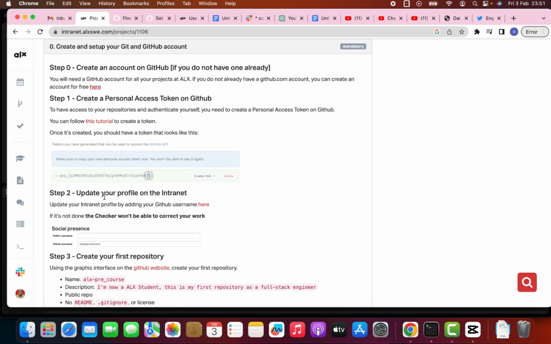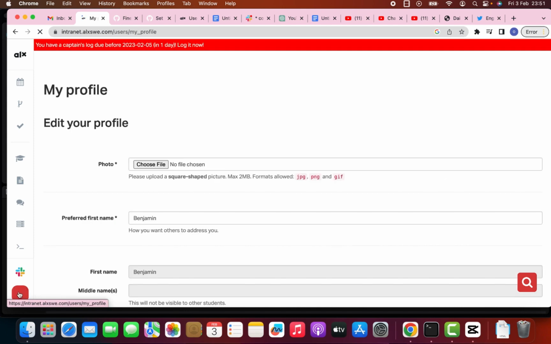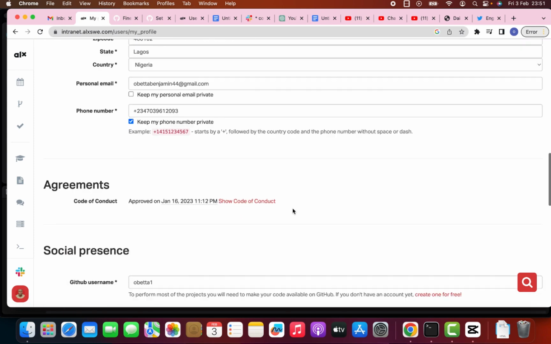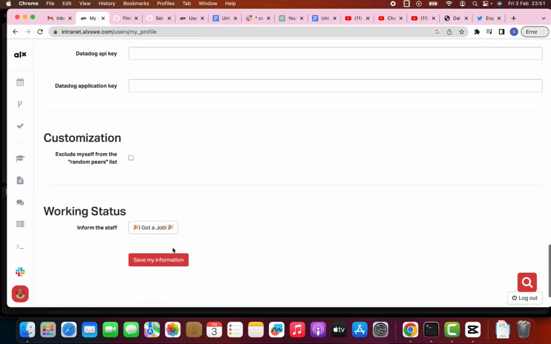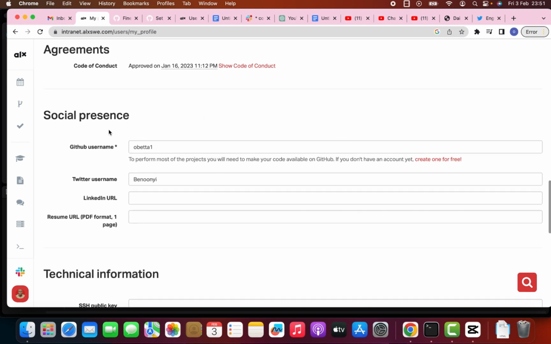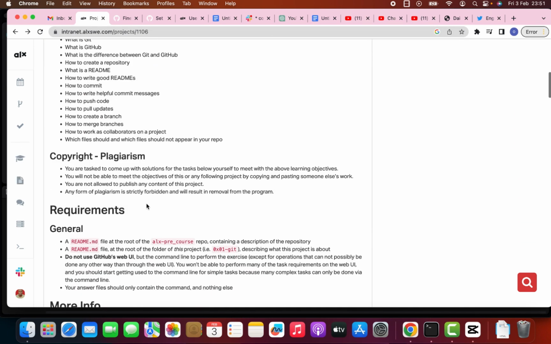The second step is to update your profile on the intranet. You go to your intranet and update your profile. Click on this place, click on your profile, then go to your Git social media. Your GitHub username, you can update it there. I updated my own. So go back for the next step.